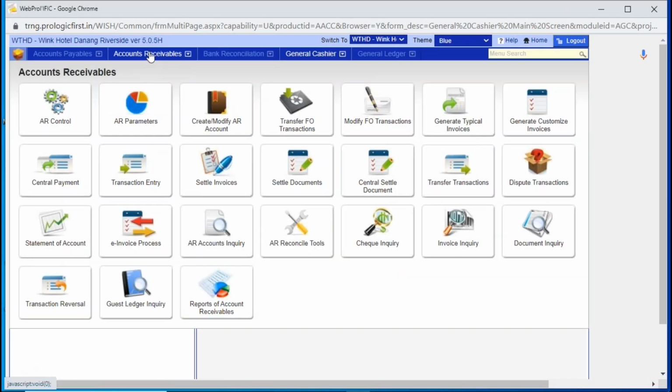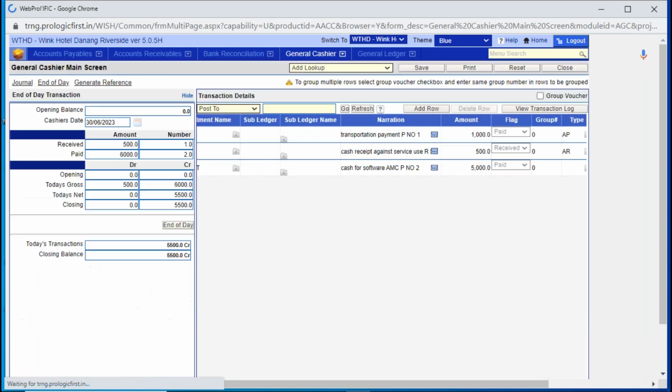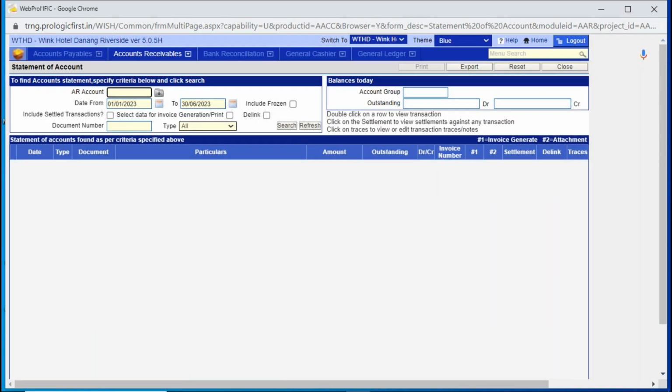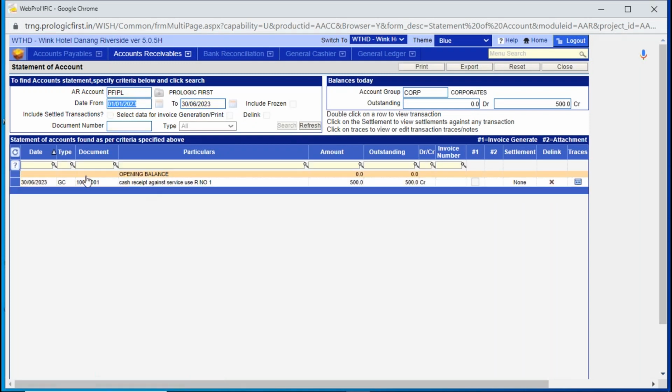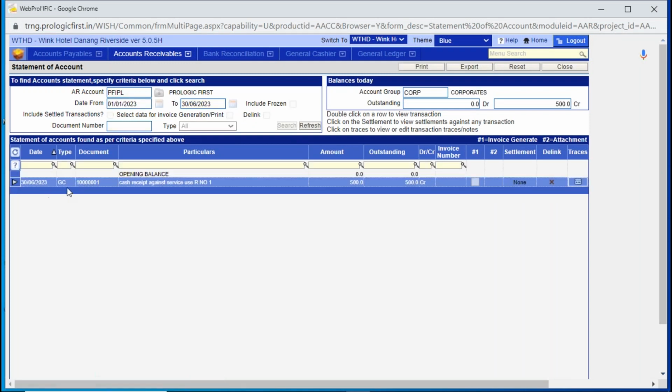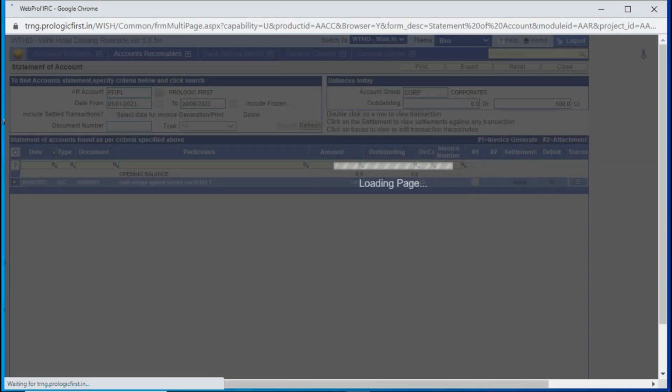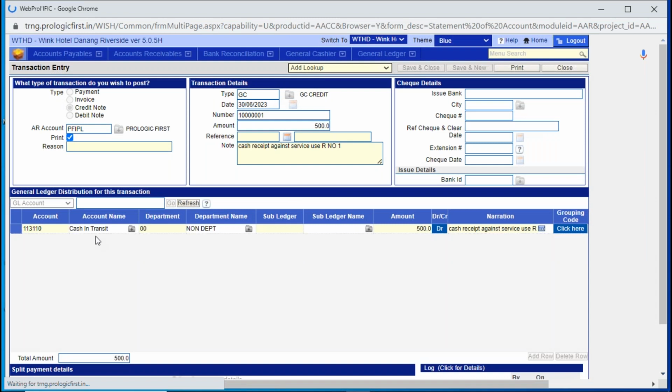So I go to accounts receivable, I go to statement of account, I enter and I say search here. It will show me GC. This is the general cashier credit note that has been posted because of the 500 cash that I have received from this particular party. Now, at this point, when you double click this, it will show you the transfer account, the cash in transit account as debit, and the debtors control account code as credit.